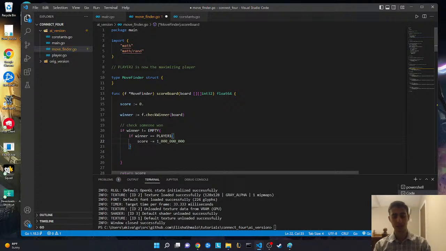Like negative $1 billion, like the enemy player won. Like, of all things, that's not what you're supposed to do. Why is this negative, you ask? Actually, no, I want to make this plus equals a negative value. This is negative because player 2 is the maximizing player. So player 2 wants to get the highest score, which means that player 1 wants to get the lowest score. So this is good for player 1. Player 1 winning is good for player 1. So it gets a negative huge number.